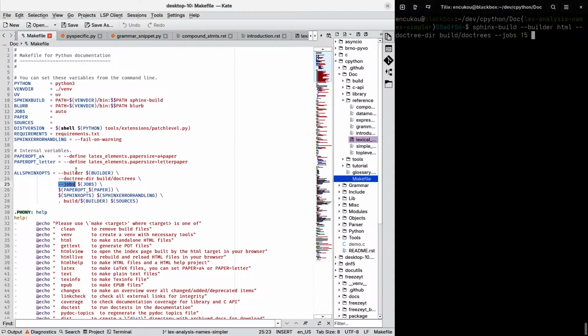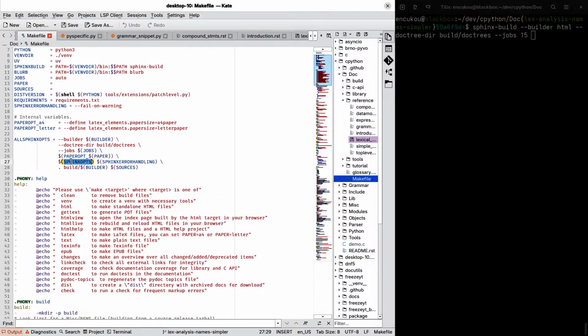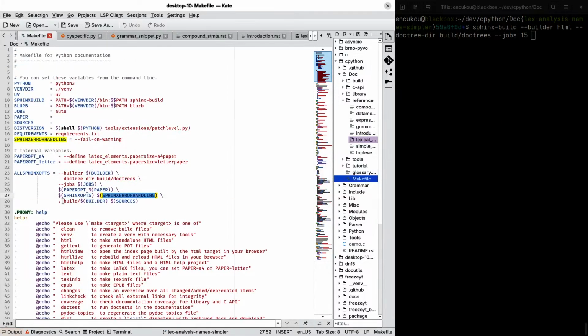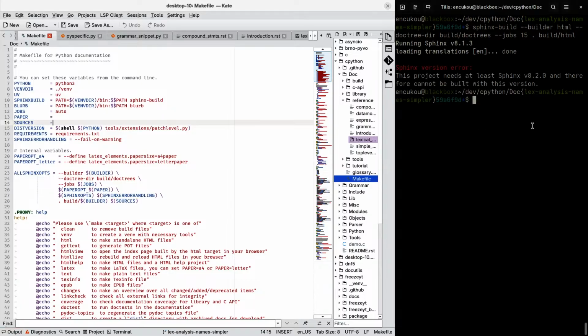It's 15. There's paper opt, that's probably for PDF only. Sphinx opts, we don't have any. Sphinx error handling, failure warning, we probably don't want to start with that. The dot is the current directory, the build/HTML is the output, and then there are sources. If we don't have any sources, it'll build everything. Right?